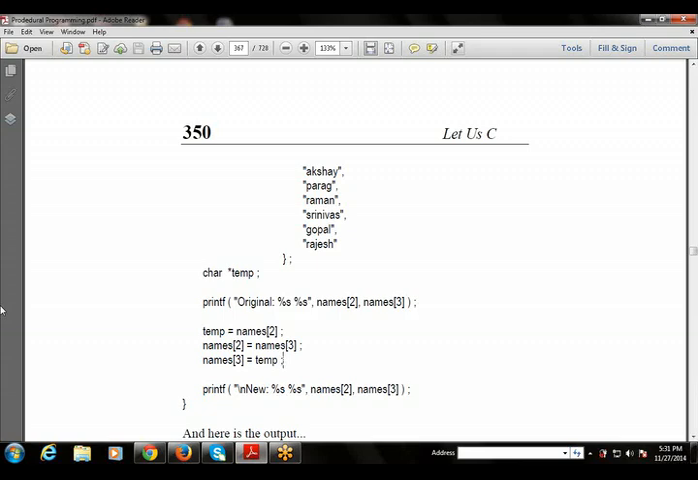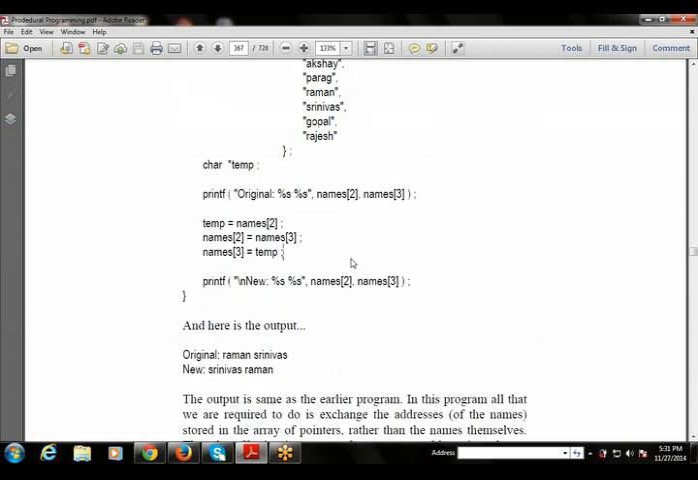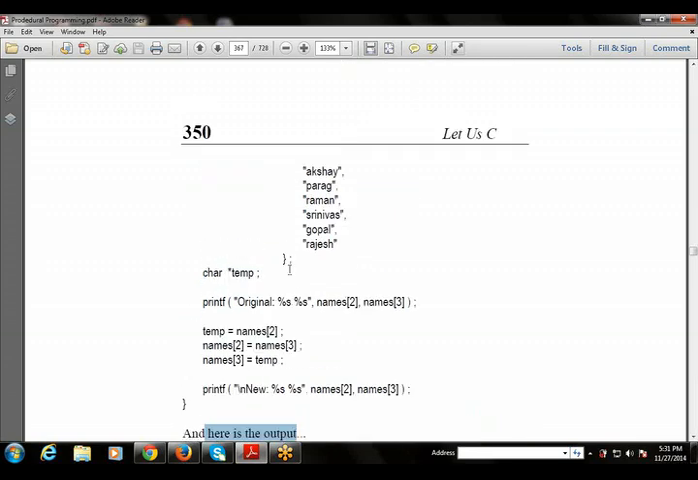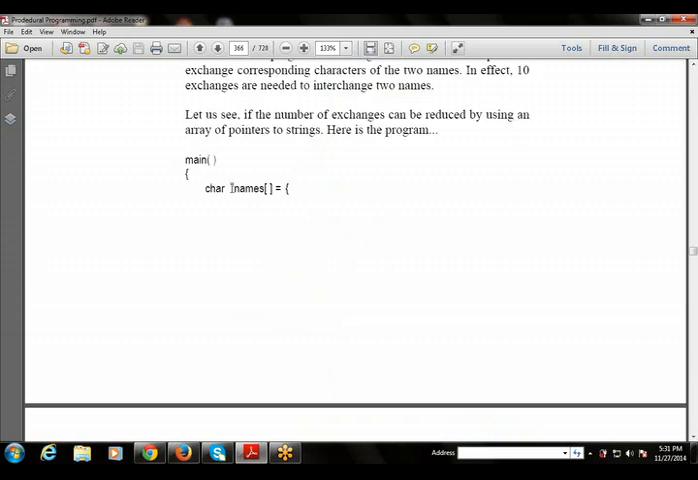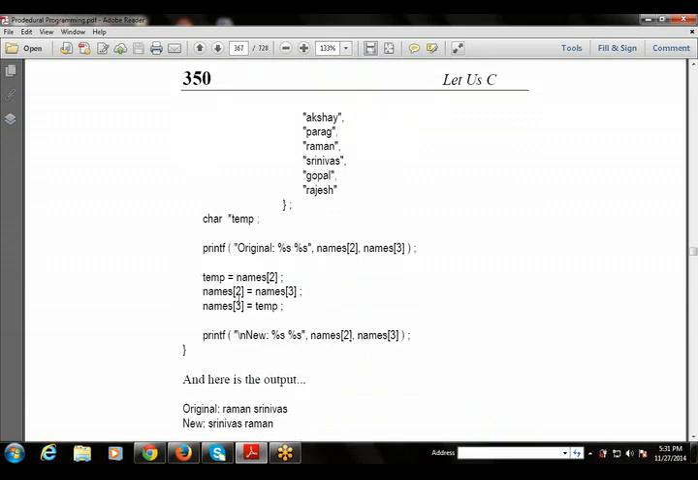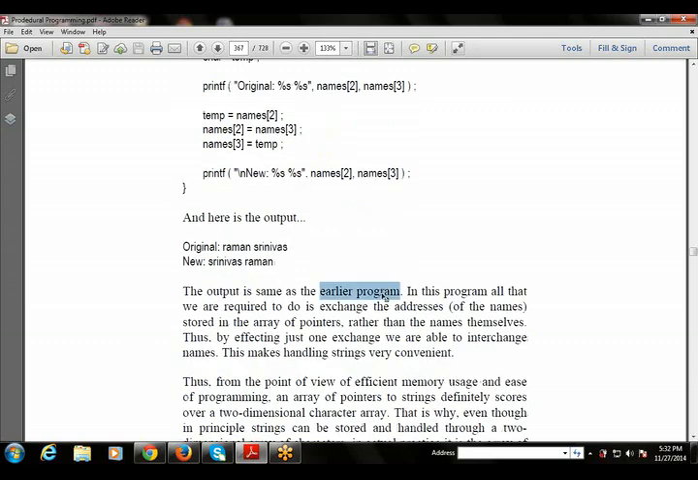So names 2 and temp are filled right now, right? The temp value, that is already filled, is going to names 3. That means temp is vacant. We do not need temp. We need only names 2 and names 3. So now the values will be interchanged. Then the printf with %s, names 2, names 3. That is the output. This curly brace closes the program. The output is the same as the earlier program.